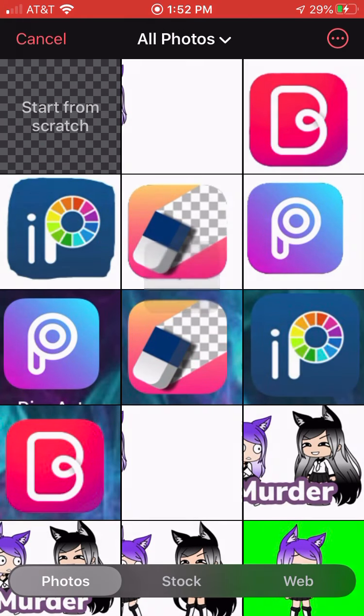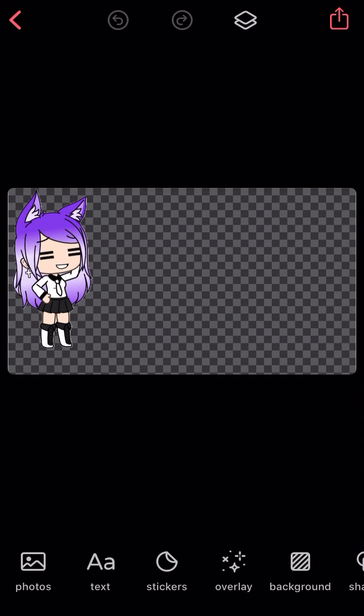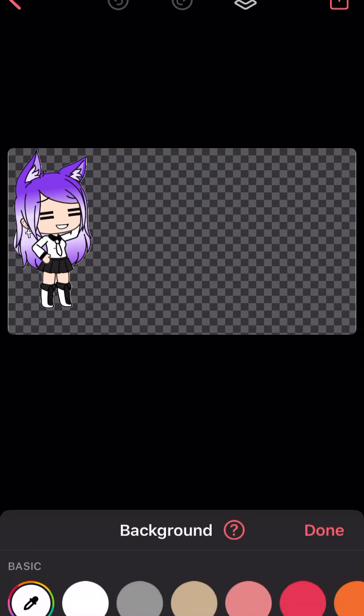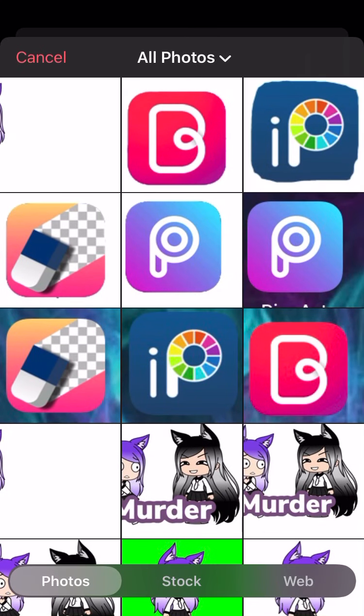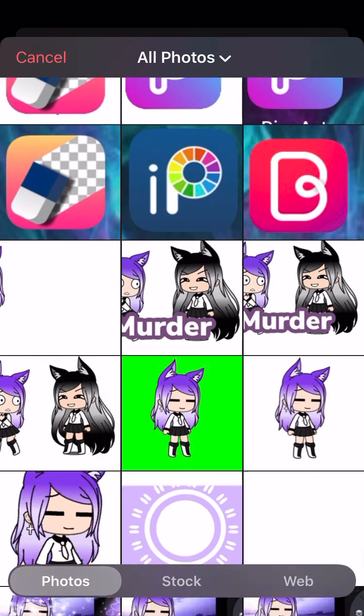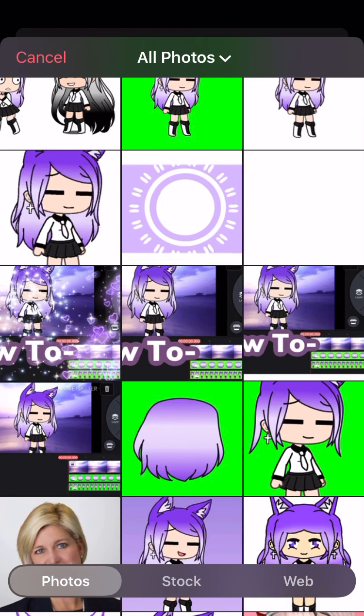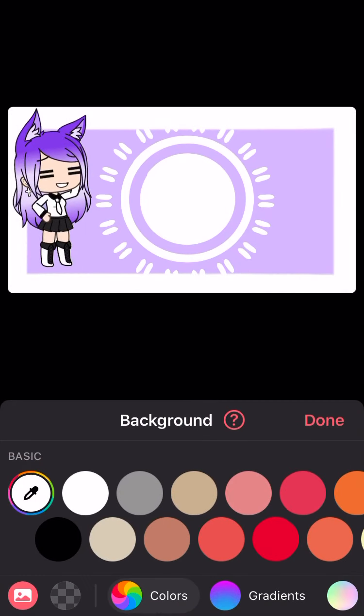So now what we want to do is we want to put this photo in. First we want to put in the background. You could do a basic color background with this app called Bazaar, or you could click the photo icon at the bottom left-hand corner and use a custom background.